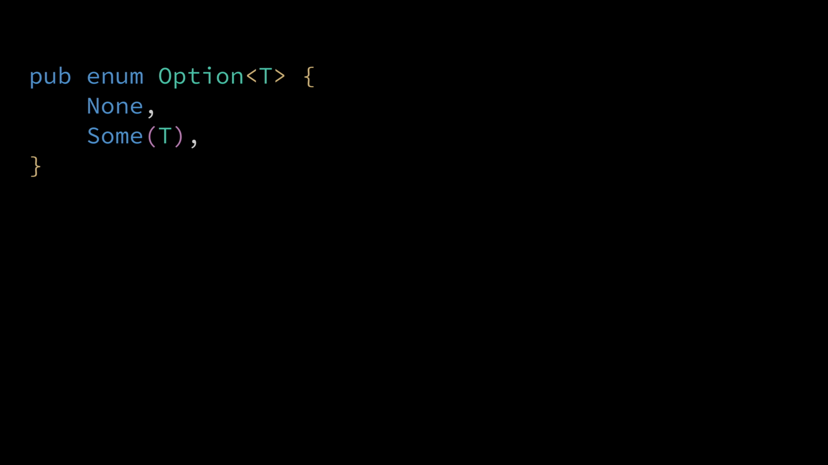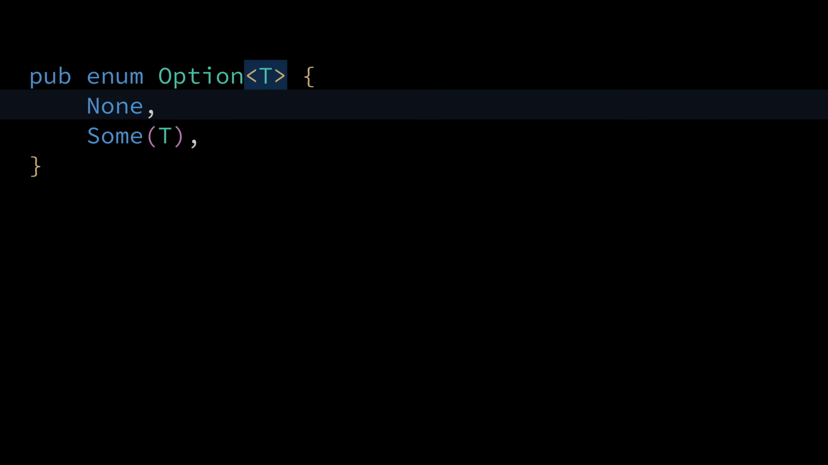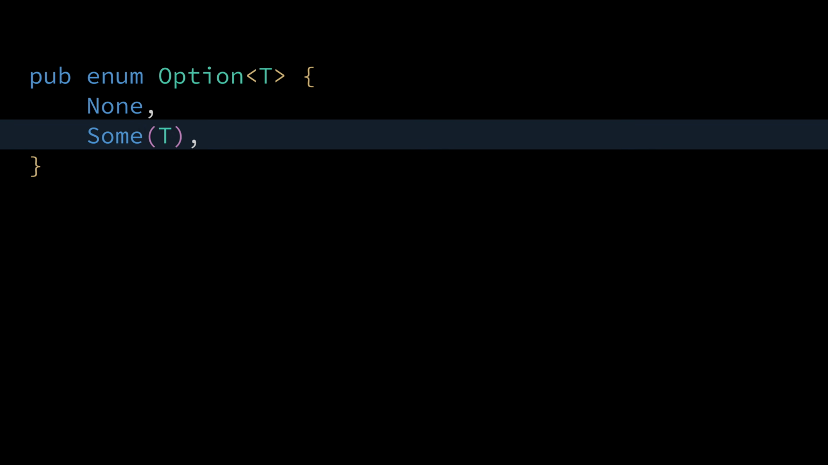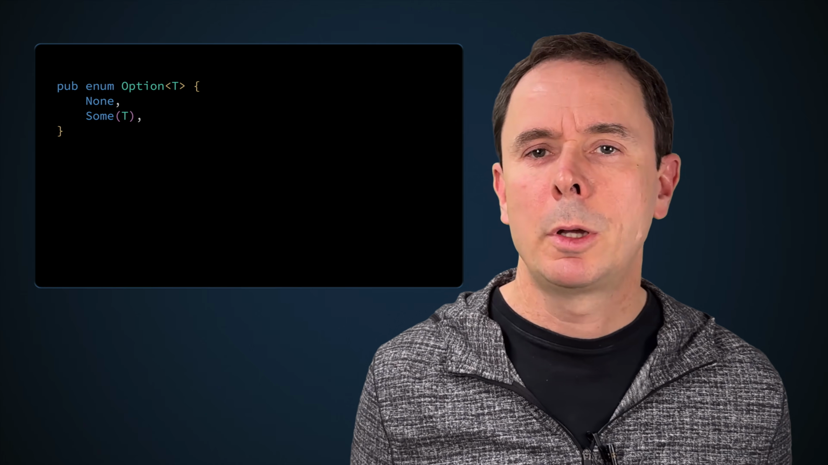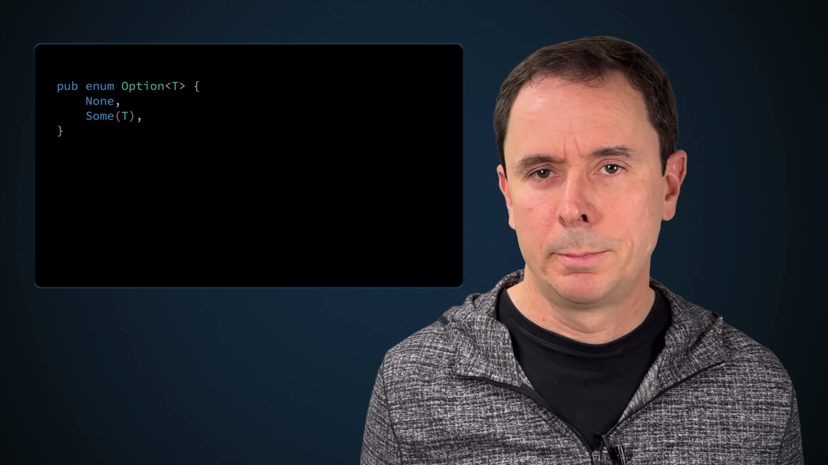You've already seen the generic enum Option. Just like a function, the angle brackets come right after the name. So Option has a type parameter T, and it may or may not contain a value of type T. The variant None is empty, and the variant Some contains a value of type T. You can even think of this as a collection type that can hold a maximum of one item.